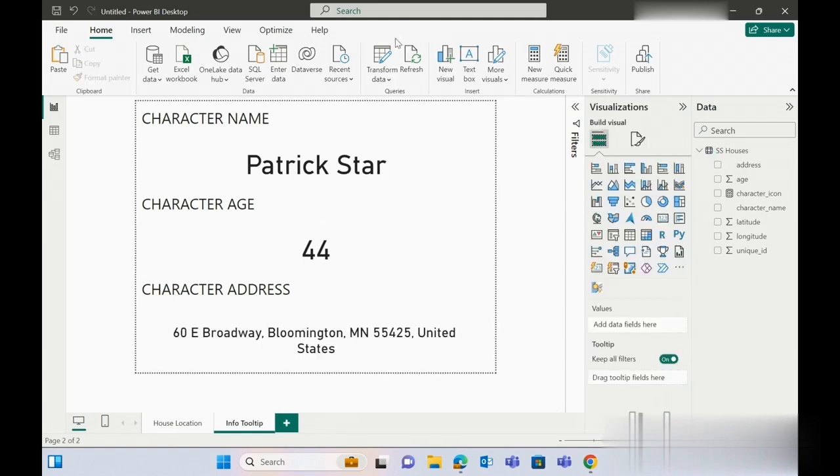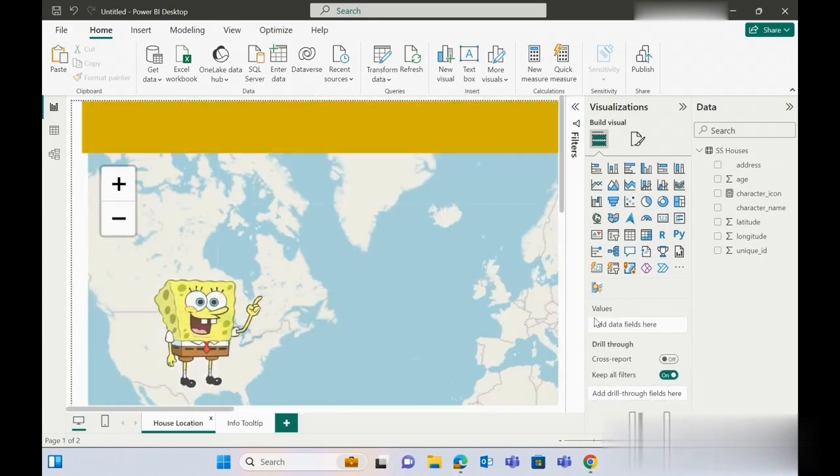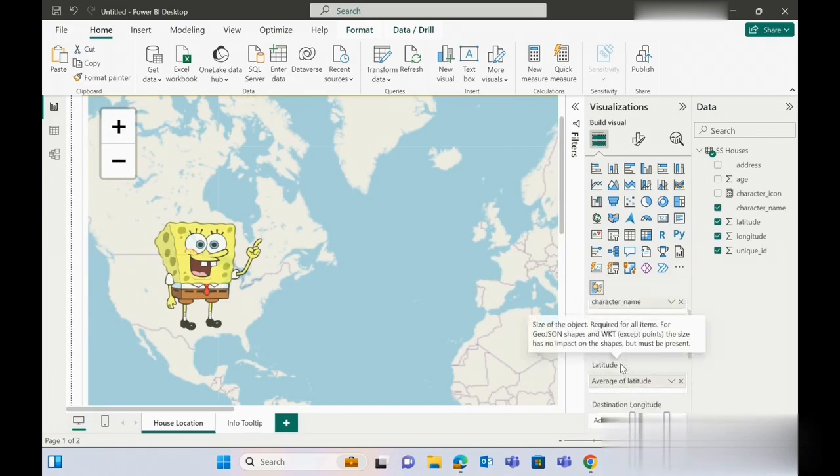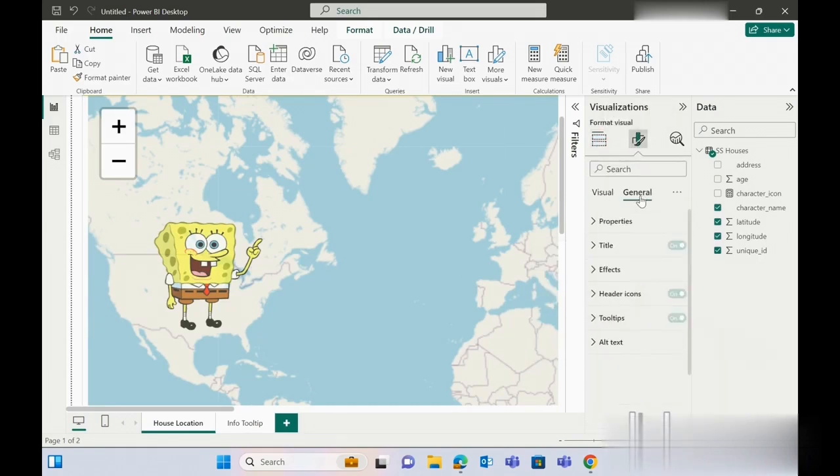Patrick is the best character in SpongeBob. Less annoying than SpongeBob. Yeah, and there we use the unique ID. Then back in the icon map visual, we set the tooltip as page auto and then select the page as tooltip.